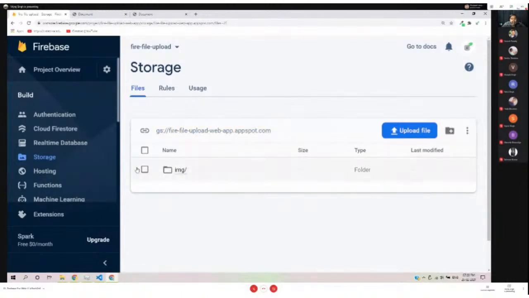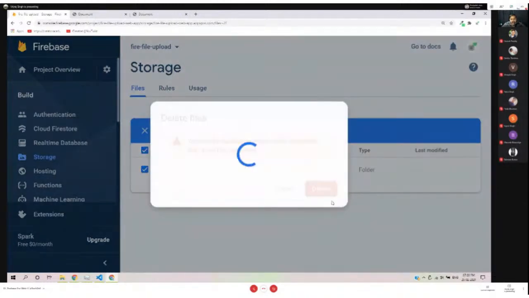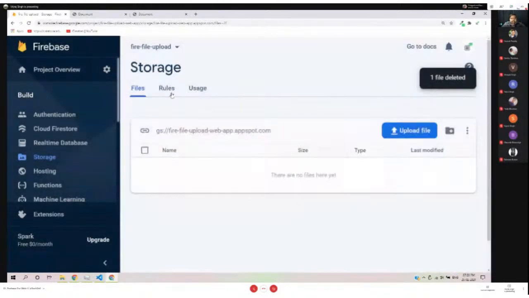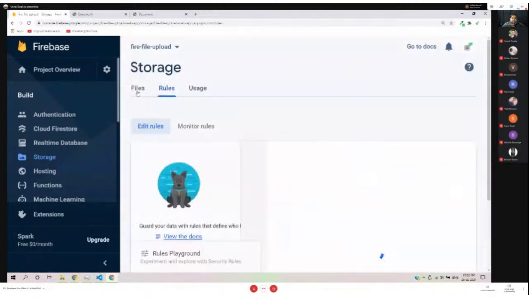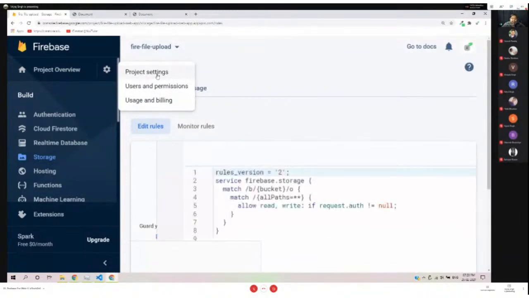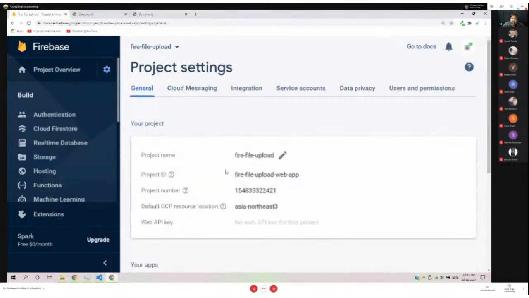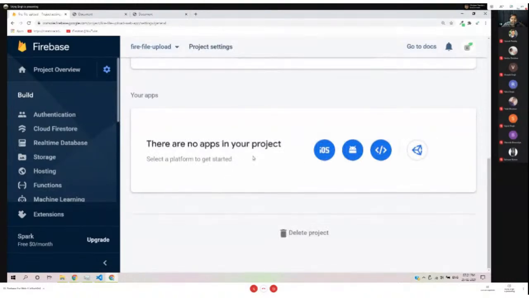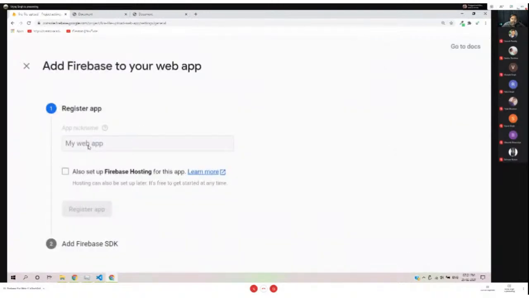But we want to create the programmatic logic with the help of JavaScript. So we have a set of functions we have to use. So first, same thing, we have to go to the project setting, same as we did for the authentication, cloud storage, Firestore. We'll go to the project setting, and then you just need to initialize the web app. So I'll click on the web app, and then you need to register a web app. Let's say my web app name is file upload as a nickname, and then click on register app.